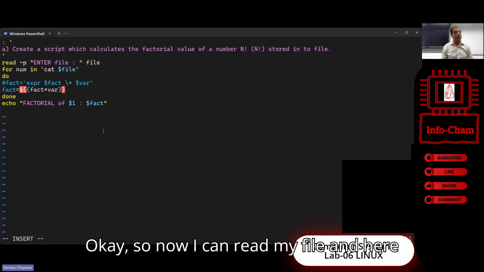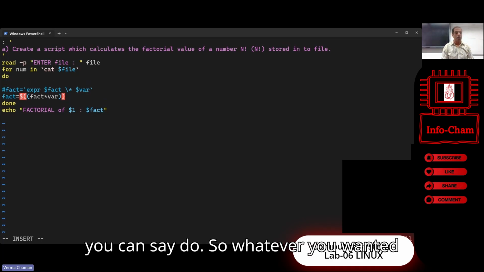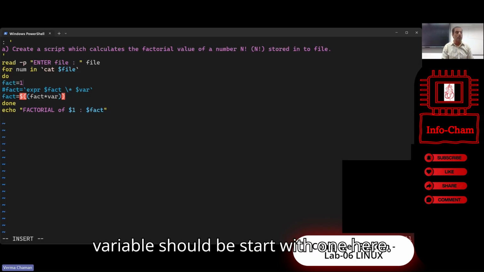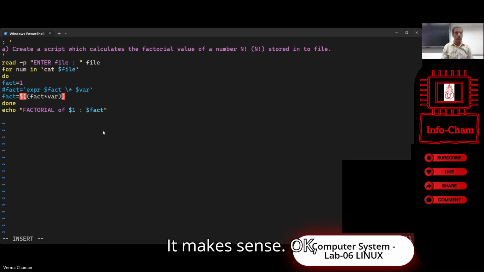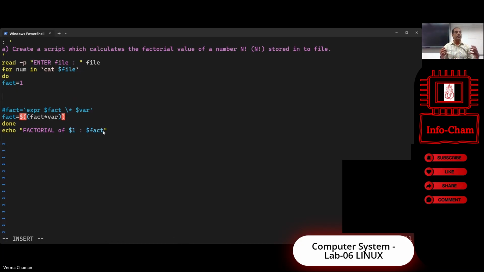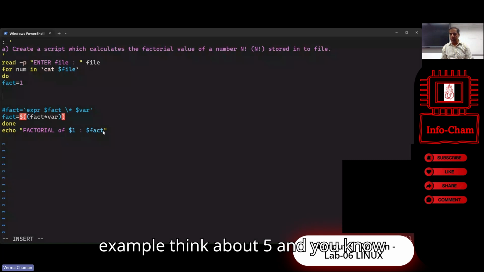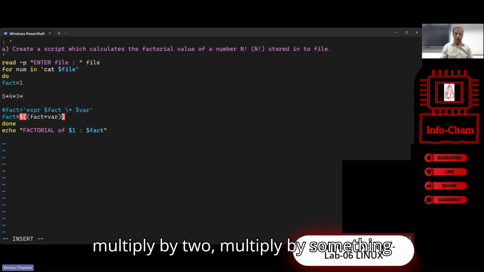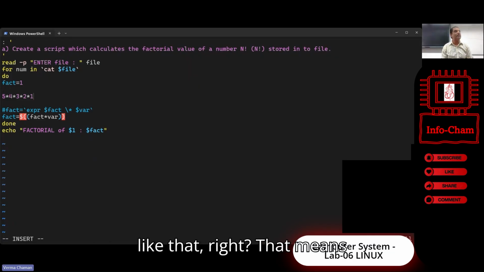Okay. So now I can read my file and here you can say do. Whatever you want to do here. And here I know fact 0 is not good, so the fact variable should start with 1 here. It makes sense. Now what will happen every time, because I want to calculate the factorial. For example, think about 5. And you know, 5 factorial means multiply 4, multiply by 3, multiply by 2, multiply by something like that, right? That means this task is repeating again.